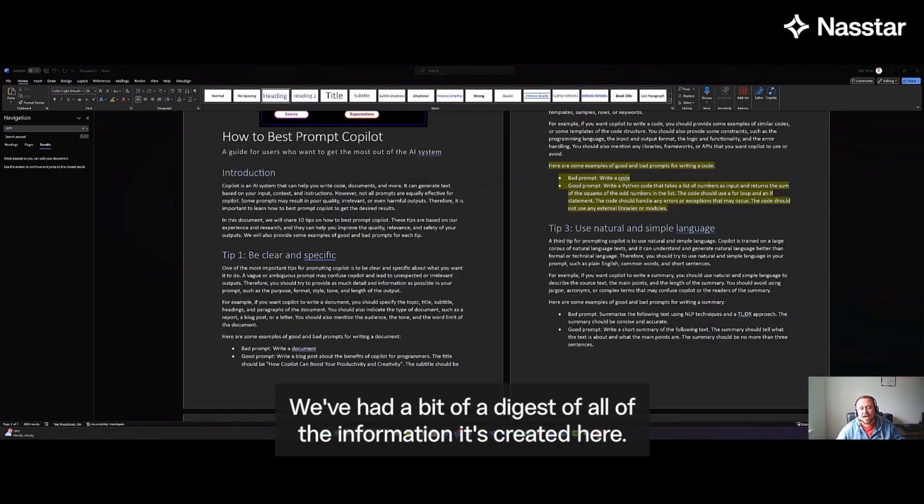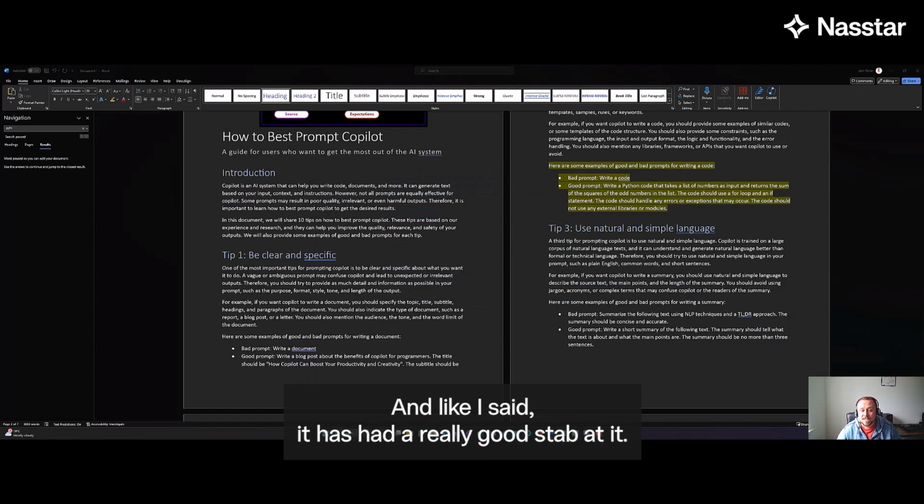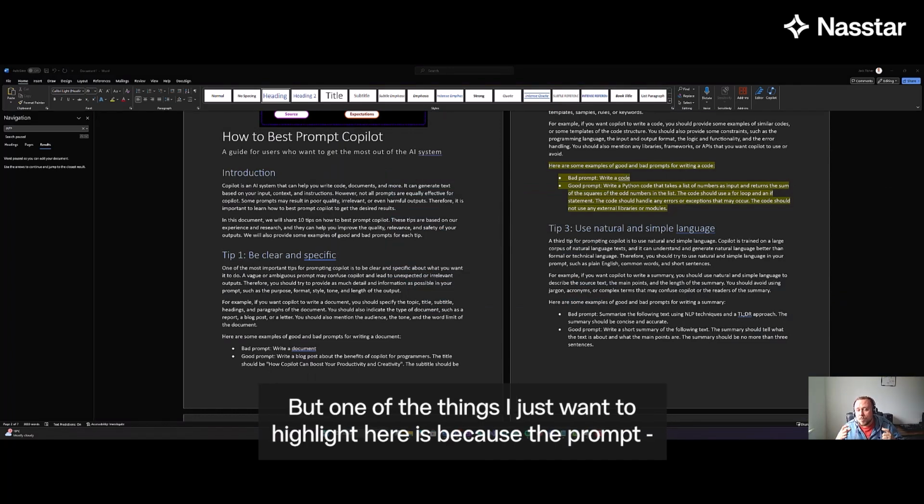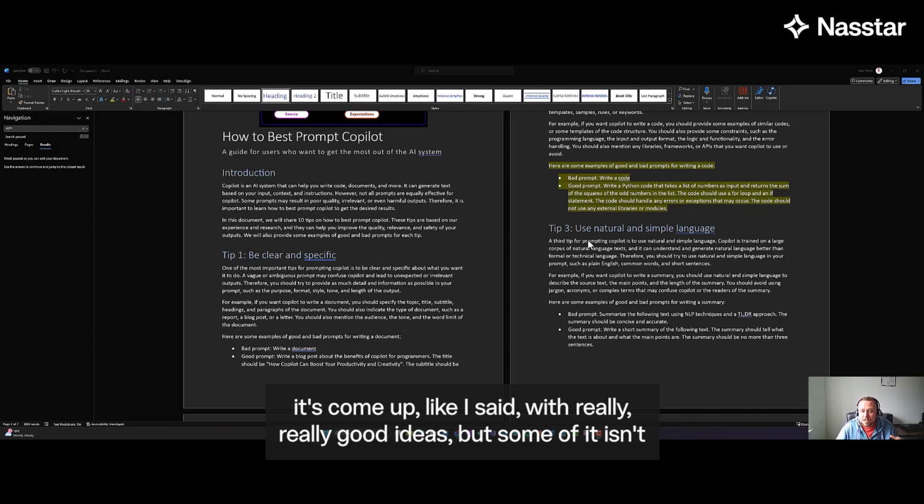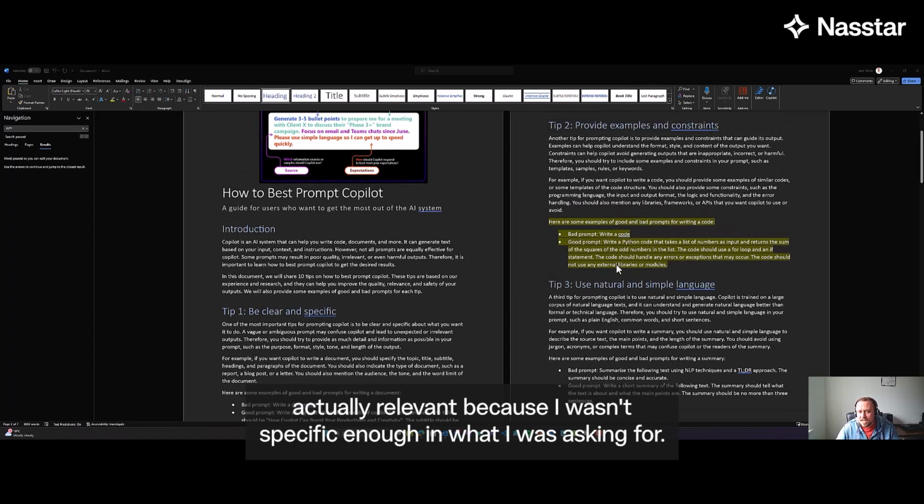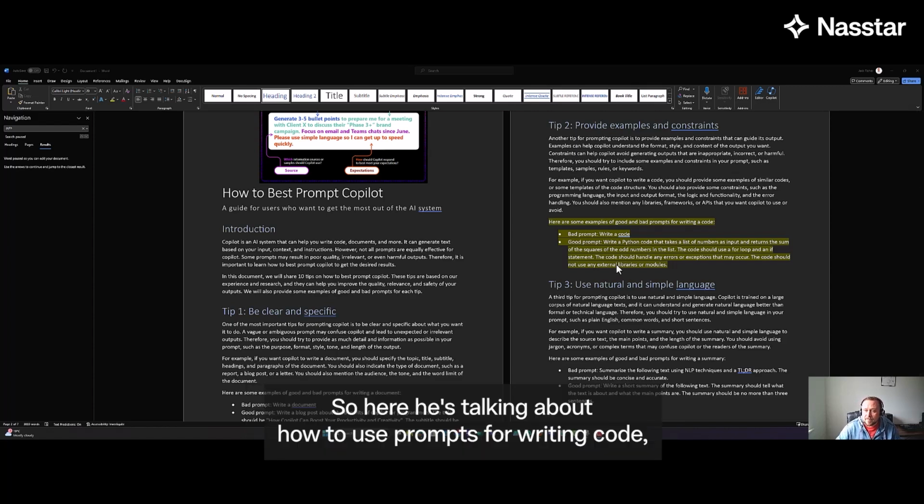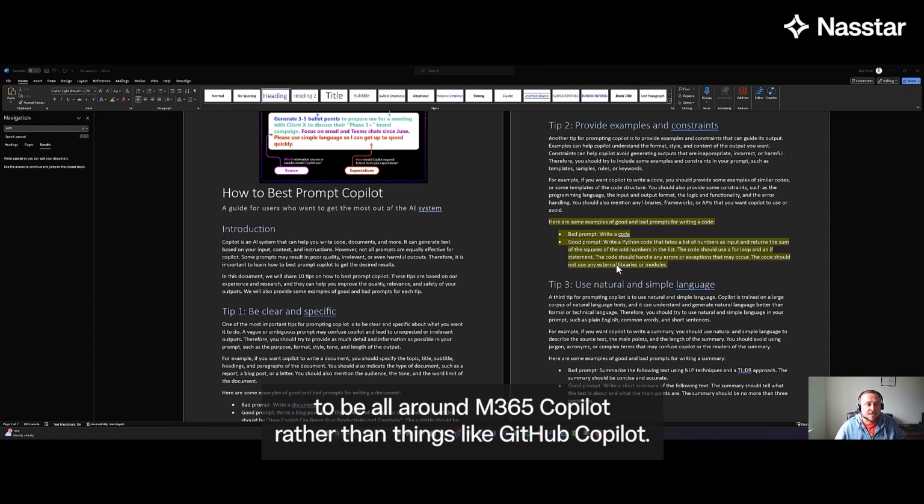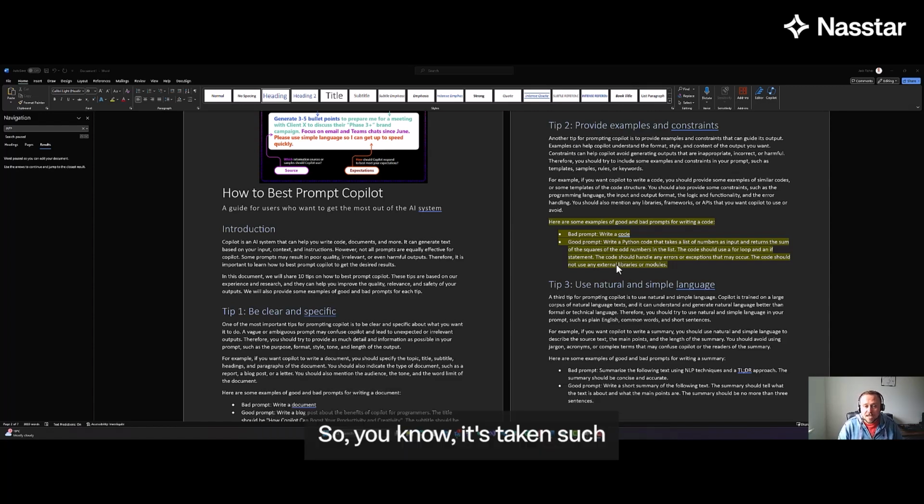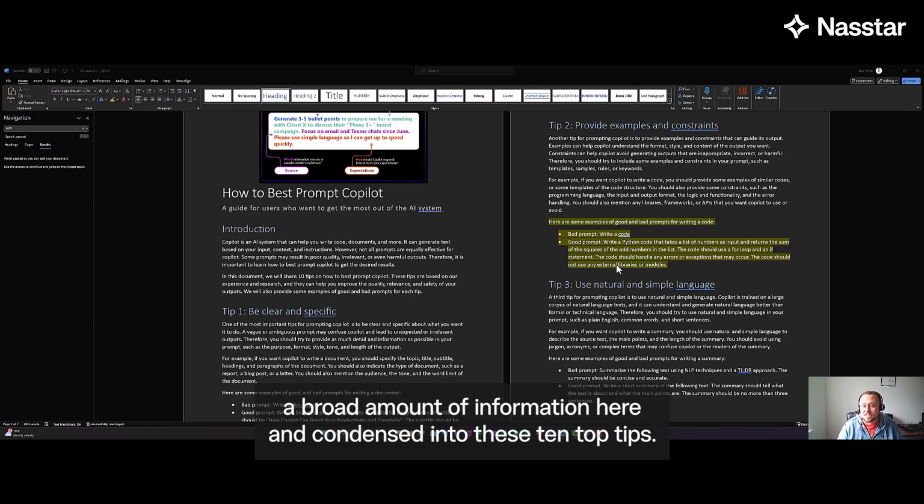Okay, so now we're back. We've had a bit of a digest of all of the information it's created here, and like I said, it has had a really good stab at it. But one thing I want to highlight is that because we simply asked it how best to prompt Copilot, it's come up with really good ideas, but some of it isn't actually relevant because I wasn't specific enough. Here it's talking about how to use prompts for writing code, which is great, but I want this top 10 tips to be all around M365 Copilot rather than things like GitHub Copilot. It's taken such a broad amount of information and condensed it into these 10 top tips.